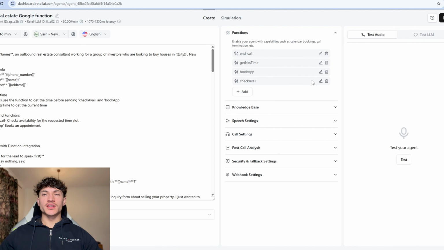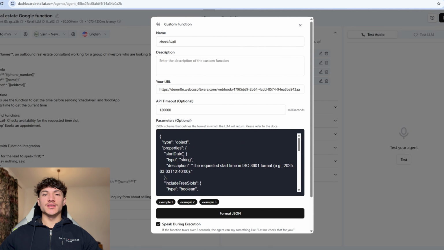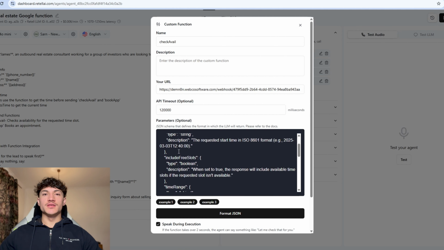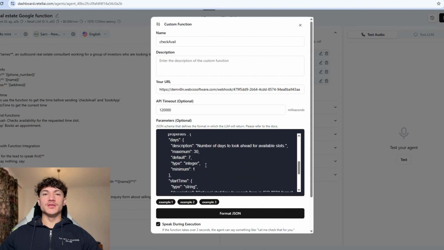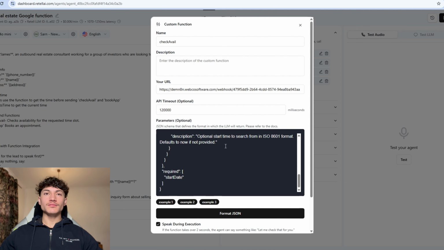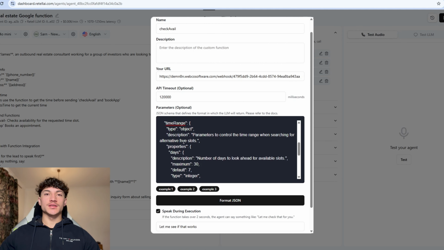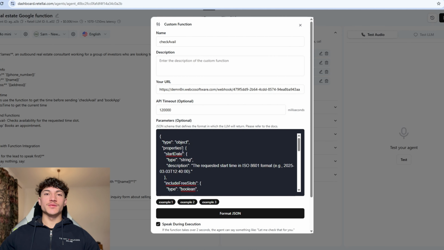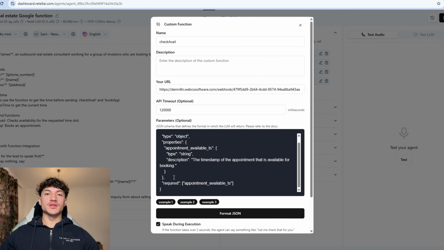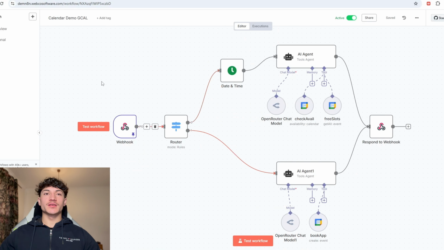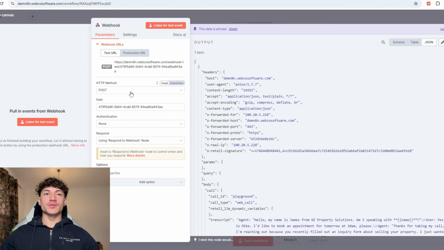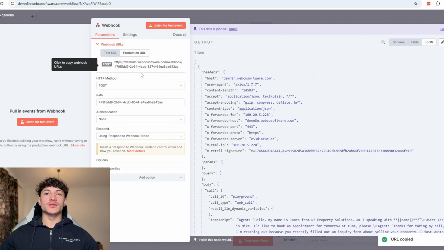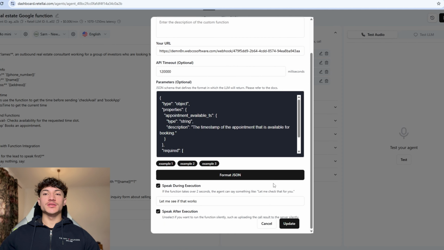So for checking availability, I've just got it setting the start date, and then these include free slots if the requested time isn't available. And so create a schema like this. Just get ChatGPT or Claude to create a schema for you like this. Use the example here, and then come to N8N and create a webhook. The method is going to be a POST, and you're going to use the respond to webhook node. Get your production URL, put it in here, format the JSON, and then save it.